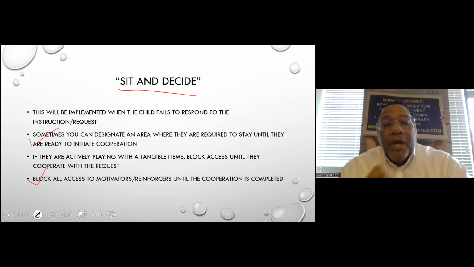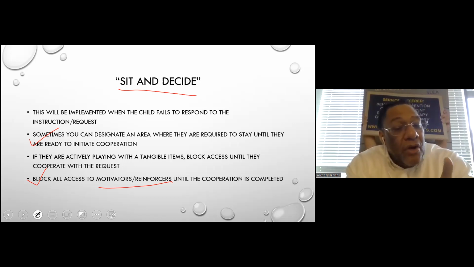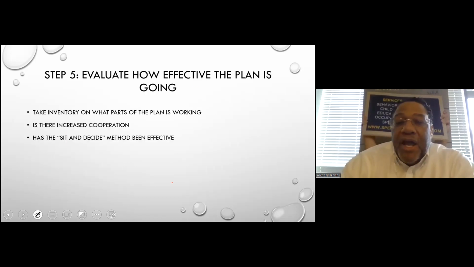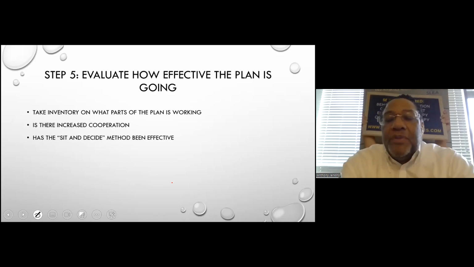And to the point, block all access to motivators or reinforcers until cooperation is complete. And sometimes you don't want to make it a struggle or conflict. You definitely want it to be about, you can control this. You can get this back when you want to, but that's only going to happen until you complete the thing that I asked you to do. And that's the thing with cooperation for the kids. We don't want it to be contentious all the time. We don't want it to be a conflict.